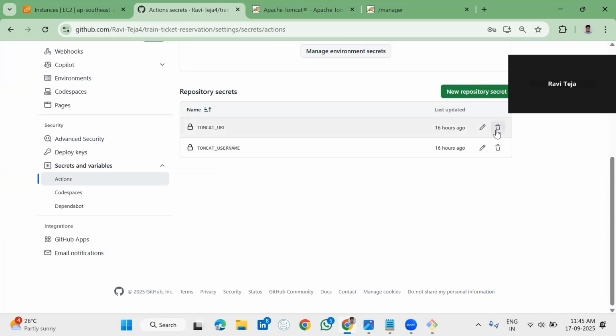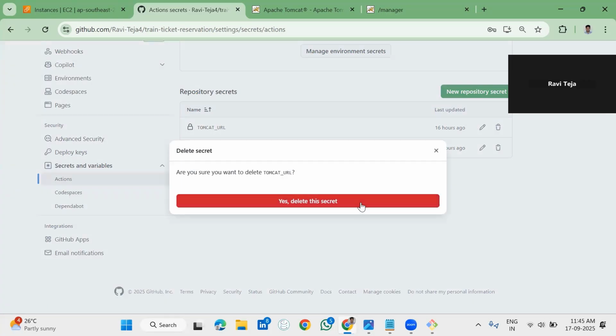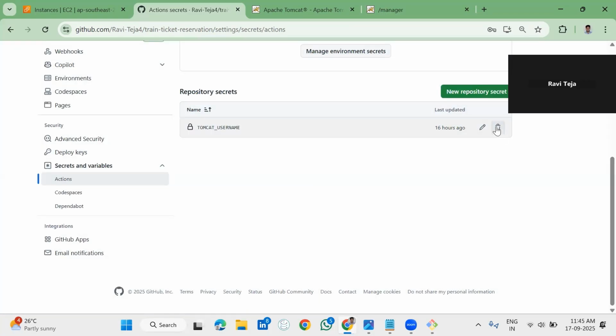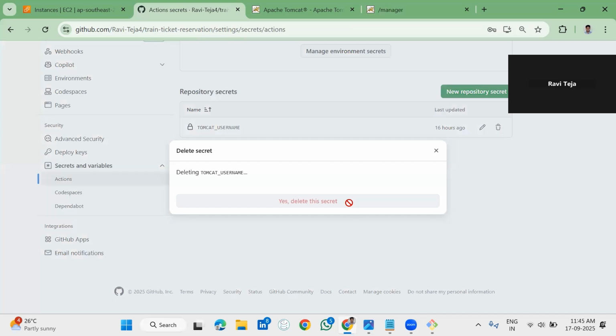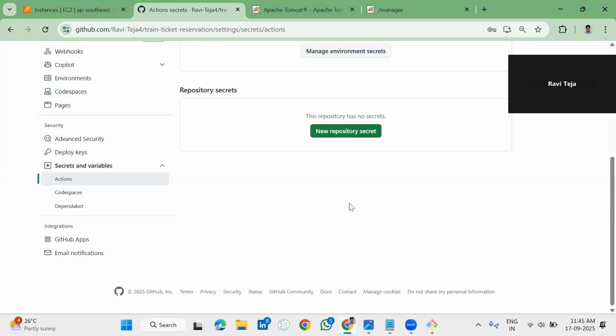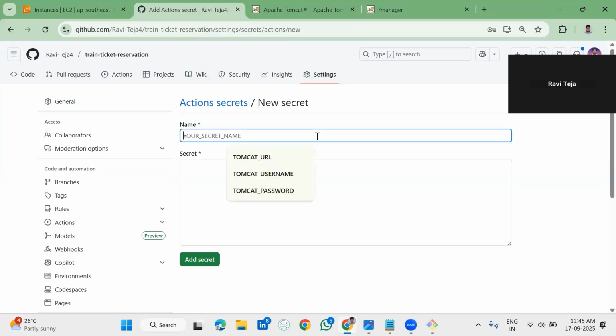Okay. Delete this. Yes, I want to delete this also. Okay. Now I am going to create a new repository secret. The secret name is first. I am going to give the Tomcat URL.